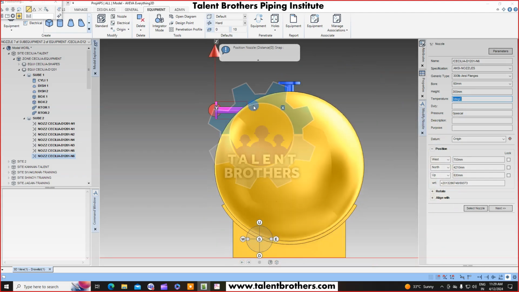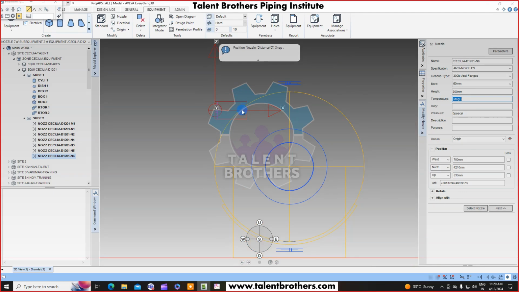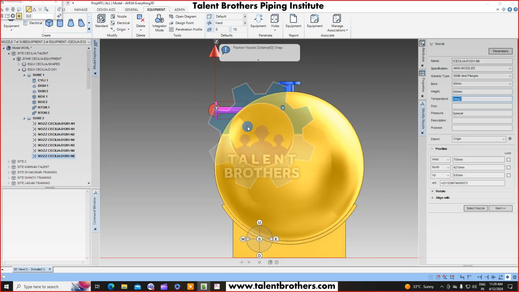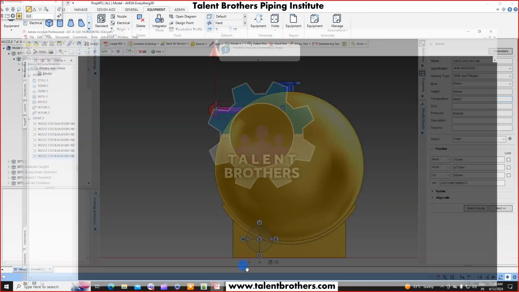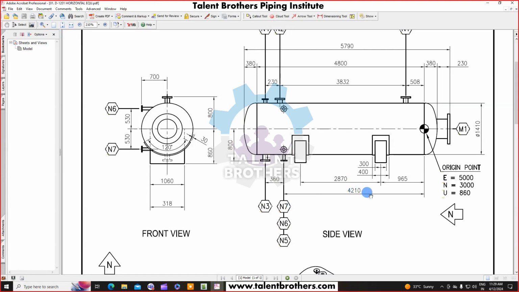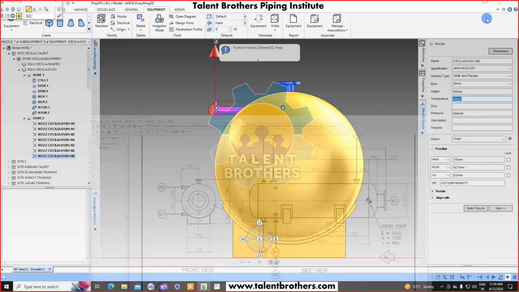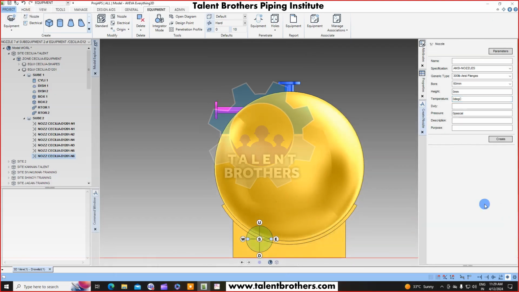Okay, nice. There is no need to cross check until the end or touching the point also. 300 is going inside, that is okay. And give the next. And 4210 also we have to cross check, 4210 from this center to this nozzle location. So the 4210 dimension is also correct, just give the next.